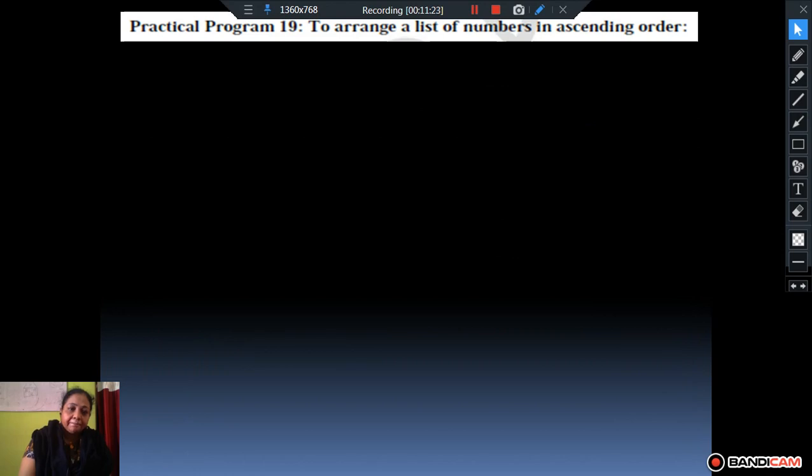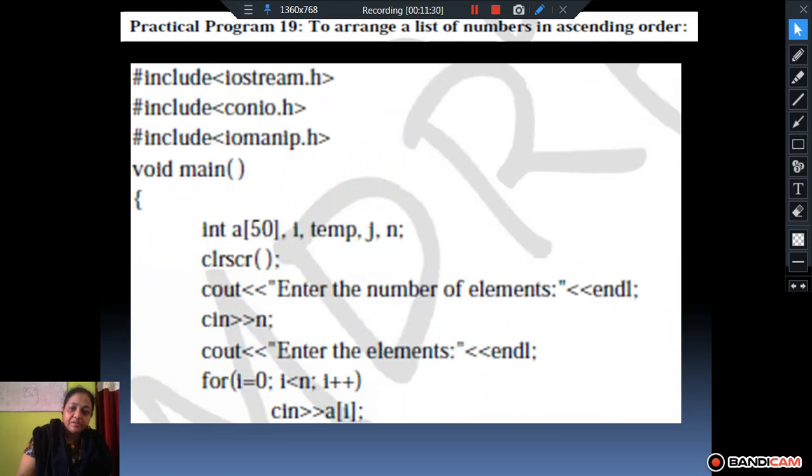So now let us see the arrangement of numbers in ascending order. Ascending order means array elements, suppose if they are not arranged in any order, we can arrange them. We can arrange the numbers in ascending or descending order, that is called sorting. Sorting is arranging the data in ascending or descending order.